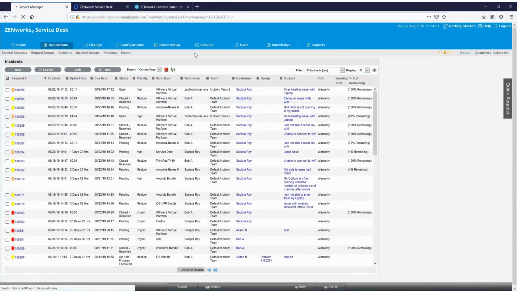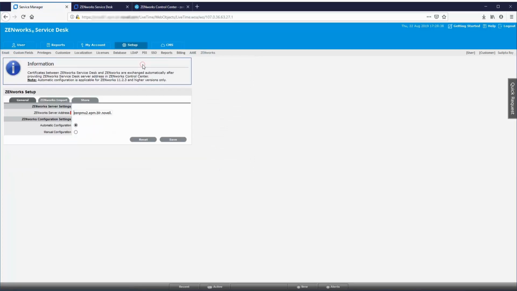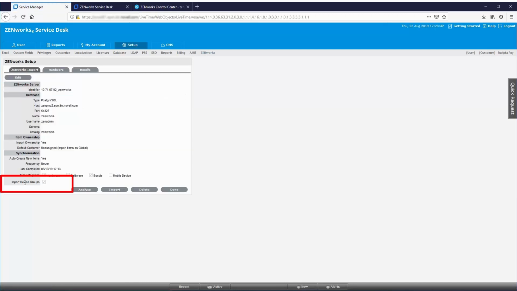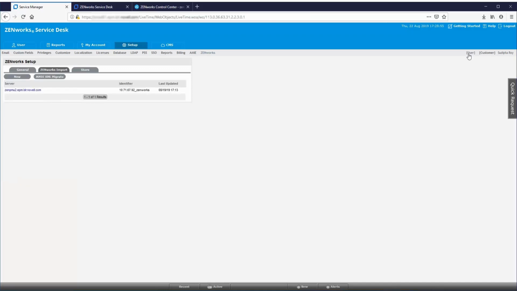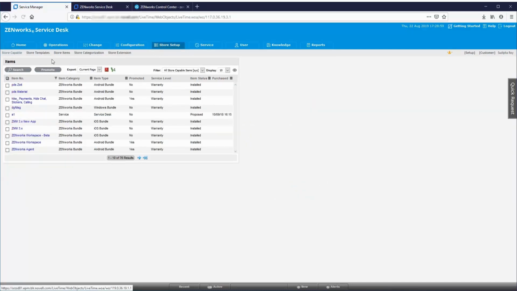From this release onwards, I can import ZENworks device group into the Service Desk. To import the device group, I have to go to ZENworks Import and then select the Import Device Groups checkbox. After importing the device group, I will be able to promote and assign the store item using device groups.